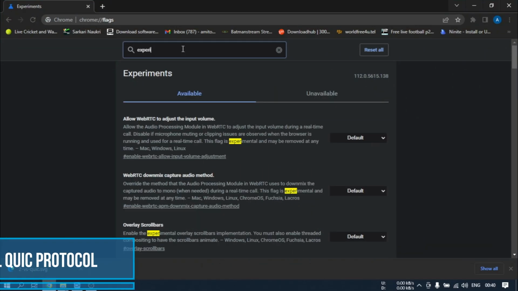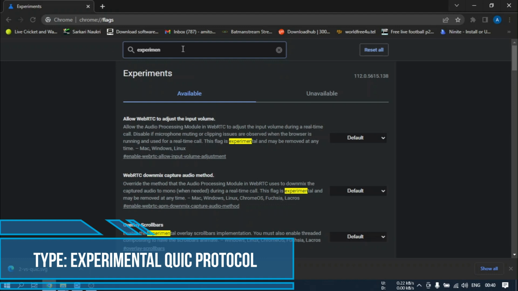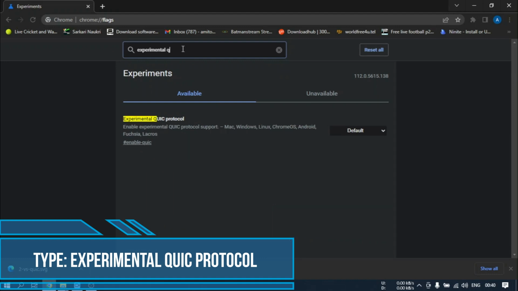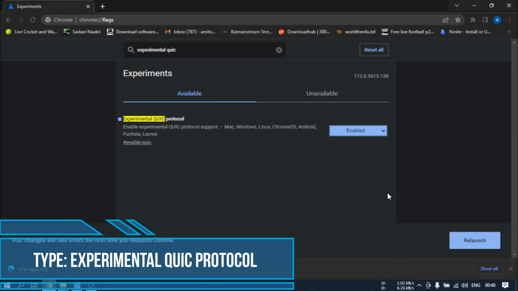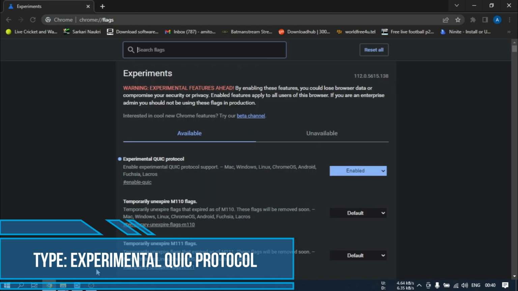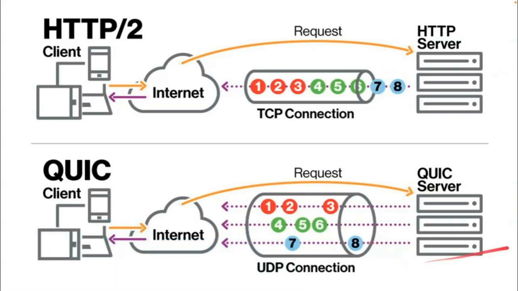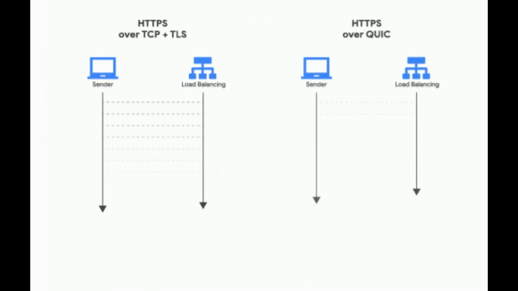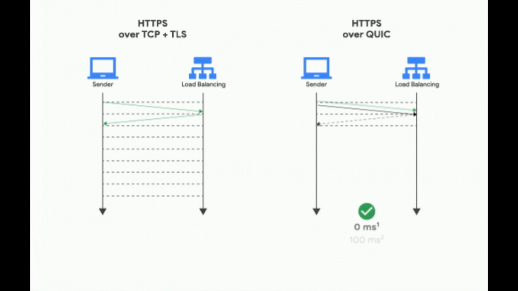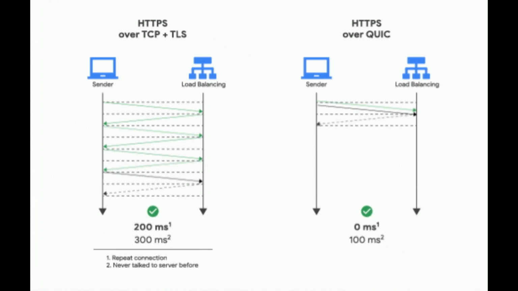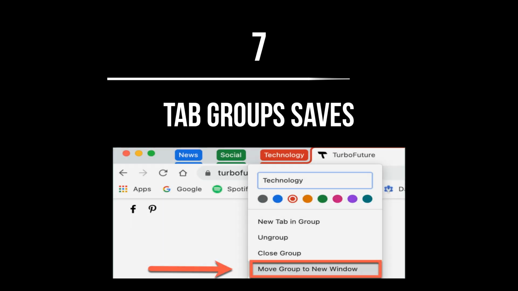Experimental QUIC protocol is a hidden feature in the Google Chrome browser that enables the Experimental QUIC UDP internet connections protocol for faster and more secure connections, which is designed to speed up the web by reducing latency and improving security. This protocol combines features of HTTP2, TCP, and TLS to improve the speed and reliability of data transfer over the internet. Tab Groups Saves, I personally use a lot.